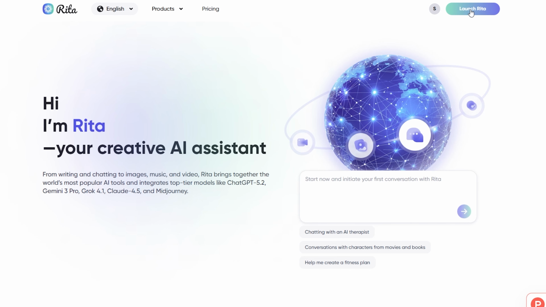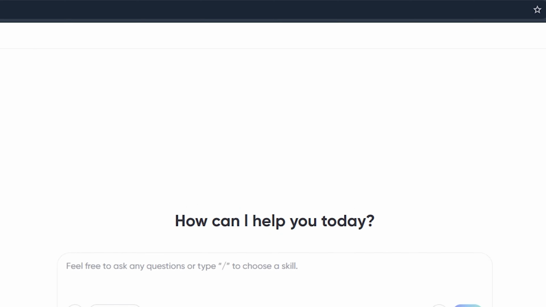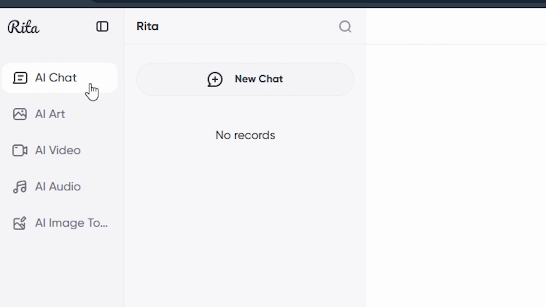This AI tool actually has multiple tools within it, and if I click on launch Rita AI, now this is it. You can see right here it has the AI chat, which simply means you can do lots of things right here. You can write professional scripts, you can code, and everything which you can actually do with ChatGPT.